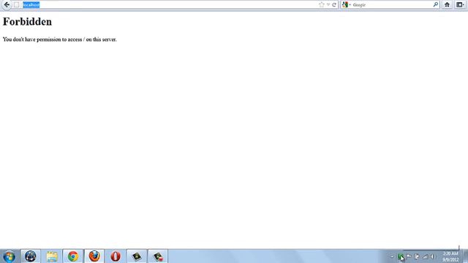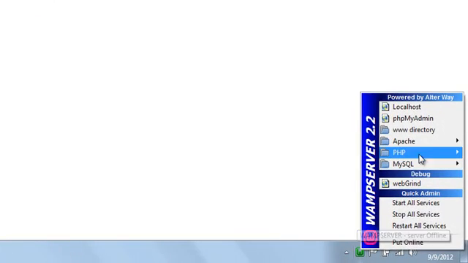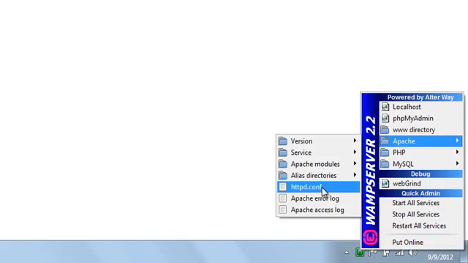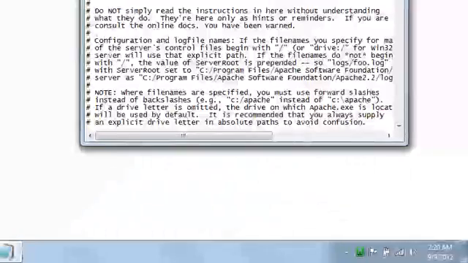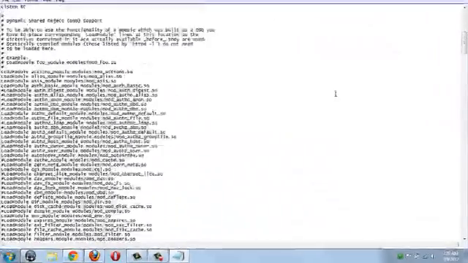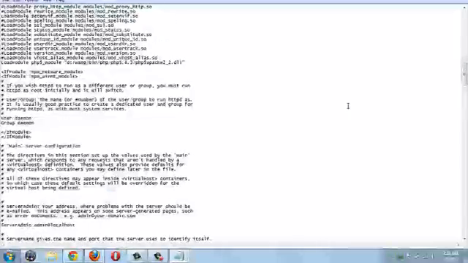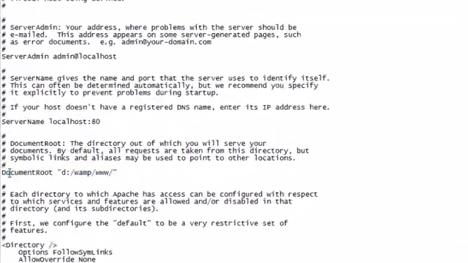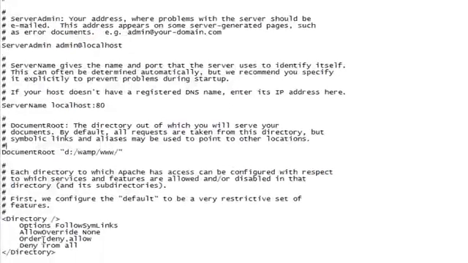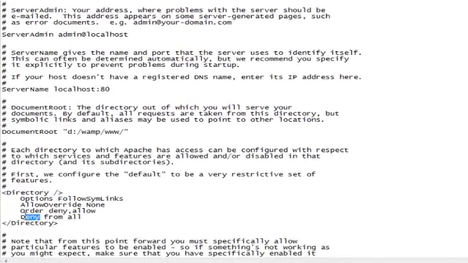Here it is. Go to WAMP server, left click Apache, httpd.conf. So here in the configuration, scroll down, you will find document root, under it directory options. Okay, here it is. It is deny. You have to turn it into allow. Just change that.